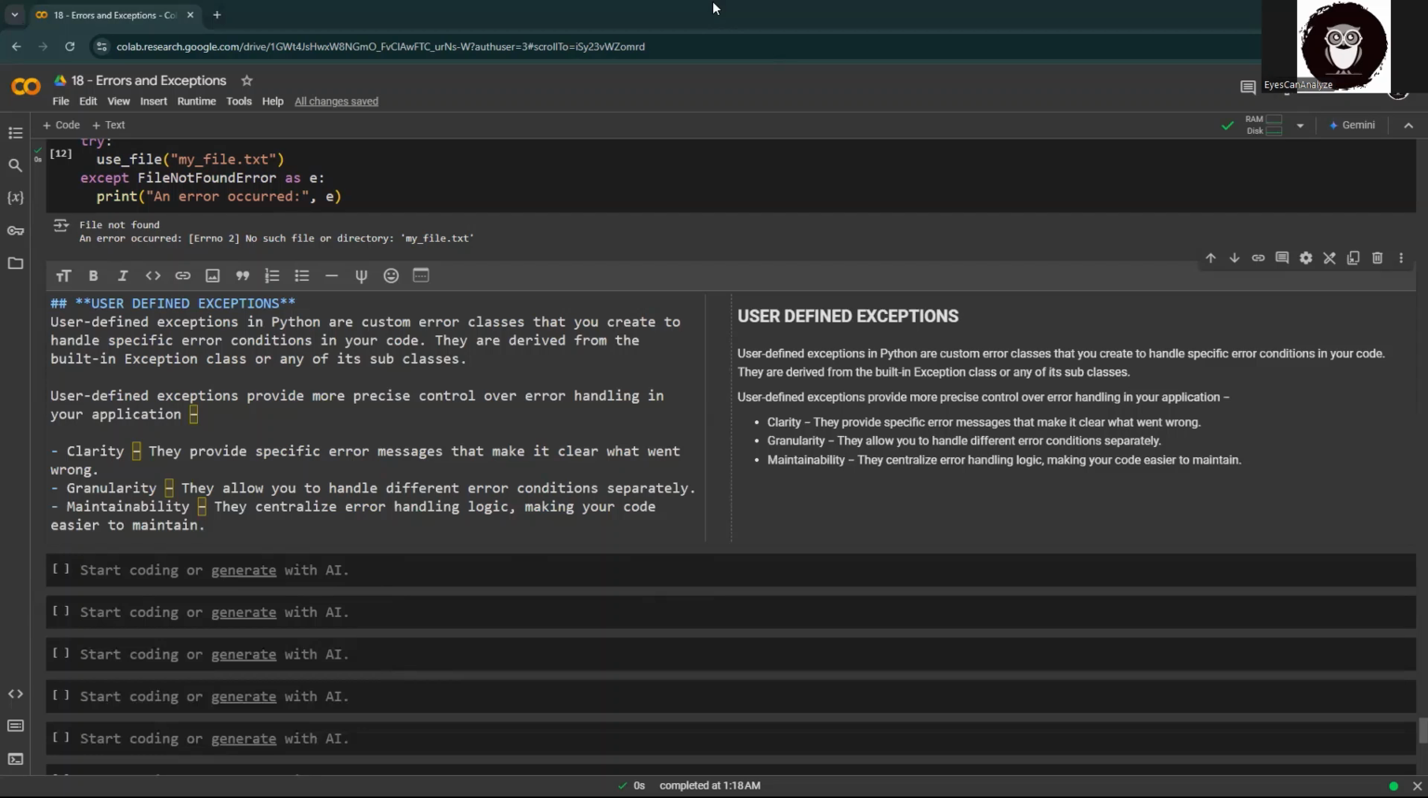Now there are four steps towards creating a user-defined exception. First is to define the exception class. Second is to initialize the exception. Third is to optionally override it. And then we'll see how to raise a user-defined exception and handle it. So let's start by understanding step by step how we create a user-defined exception.